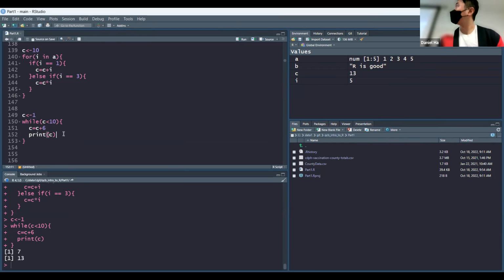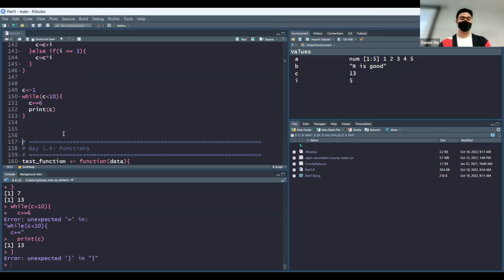Instead of doing it this way, can we write C plus equals 6? No, I don't think it works here. Yeah, so the syntax is a little different from Python.